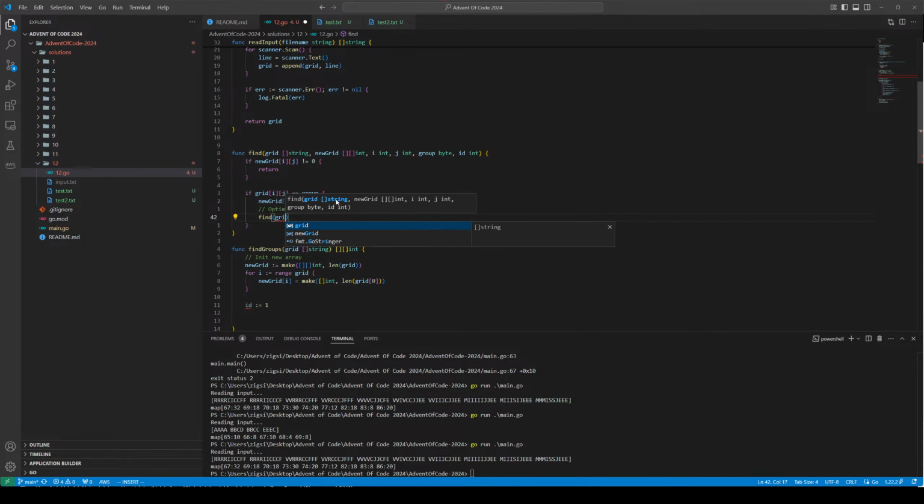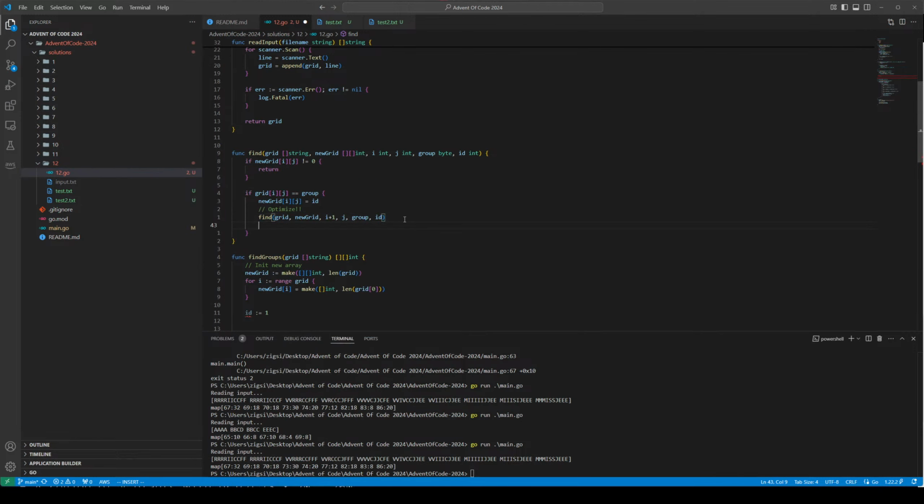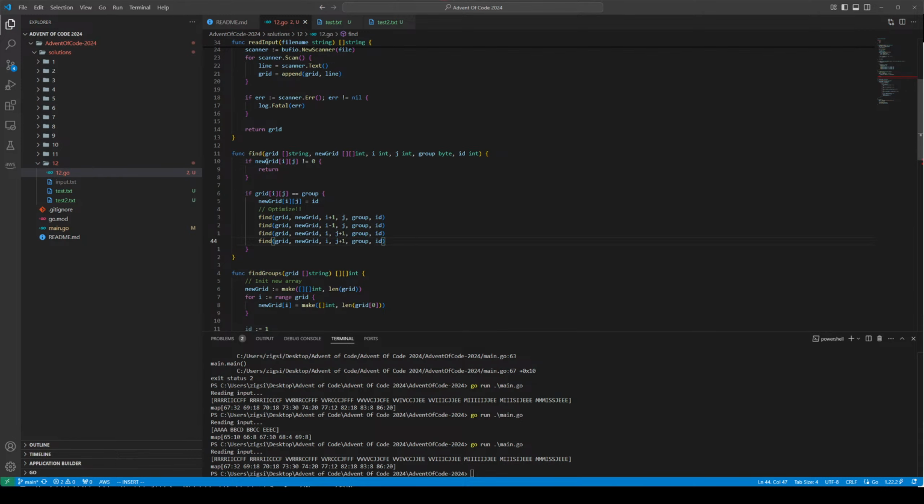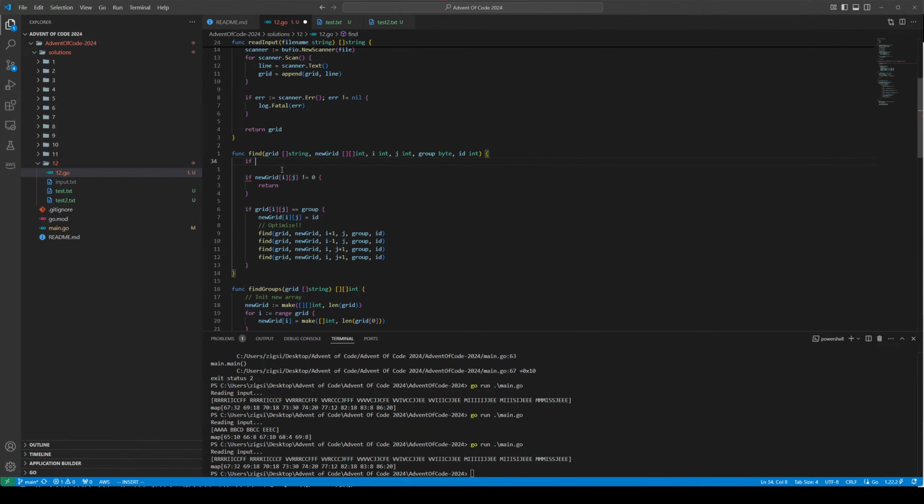So we go grid, new grid, I, +1, J, group, and ID. And we do this 4 times actually. -1, +1, +1. Okay, and we also have to do the checks.